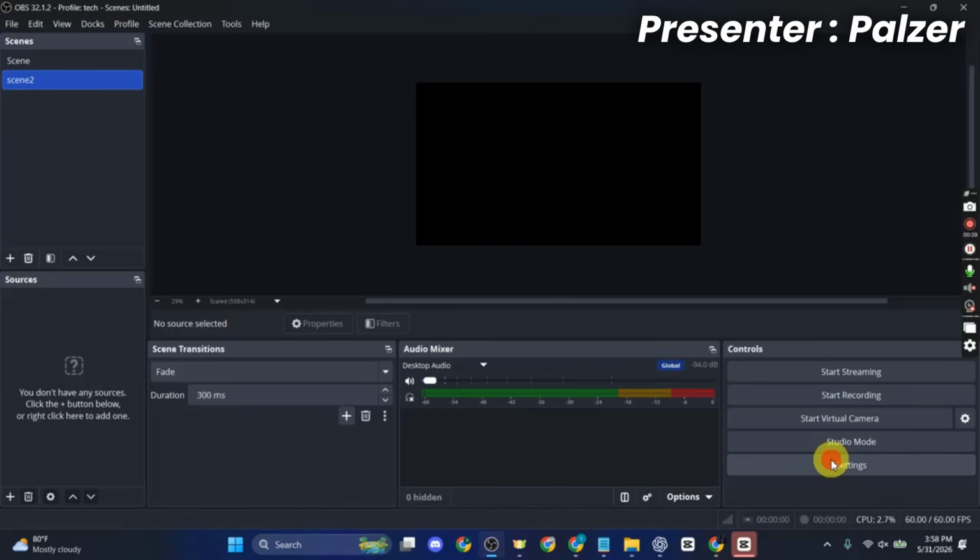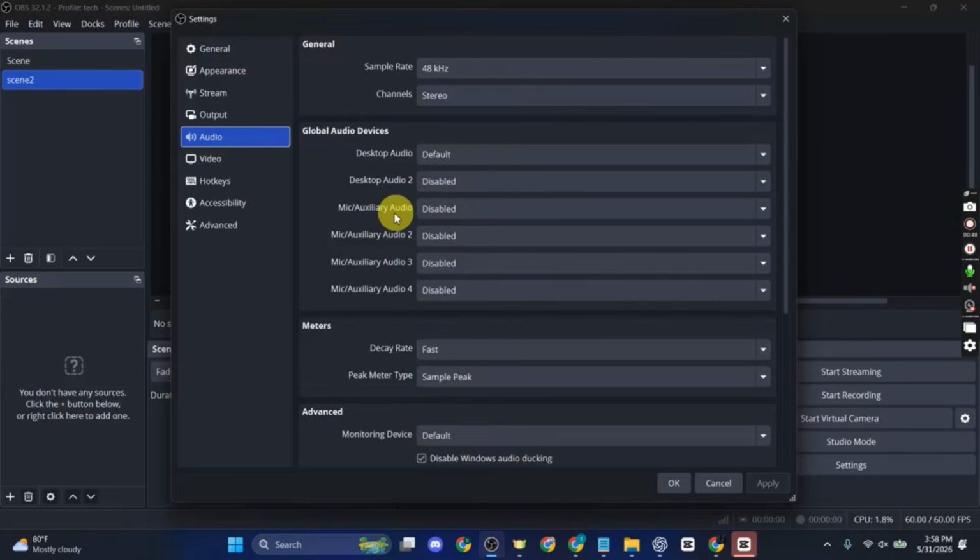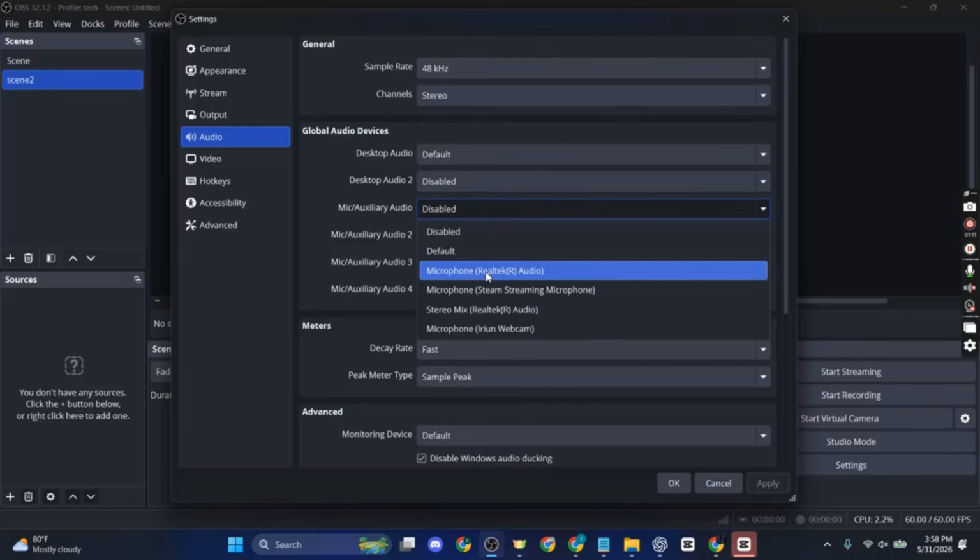Look at the bottom right corner and just go ahead and click on Settings. In the settings window, at the left hand panel, click on Audio. Now find the microphone auxiliary section and click on it. Now here, select your microphone from the list.